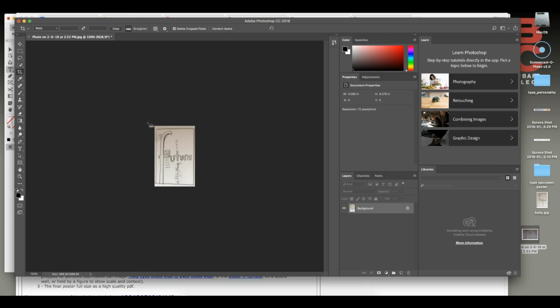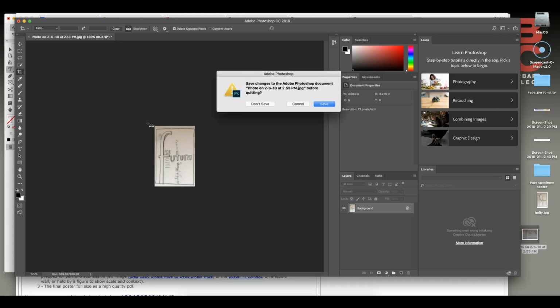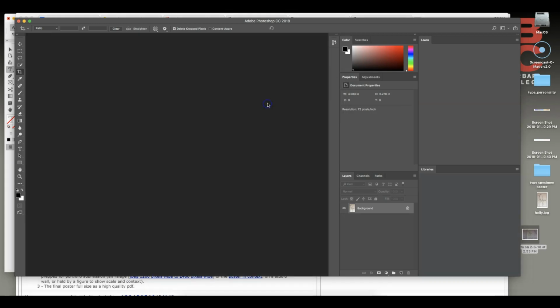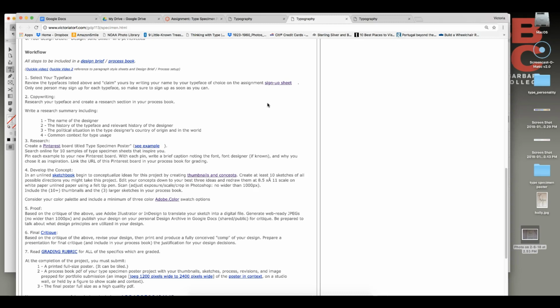So you can scan your sketchbook for your thumbnails to bring them in. You could do the photo booth thing. Let's save this. There you go. You could do whatever it is to get your thumbnails into your design brief.